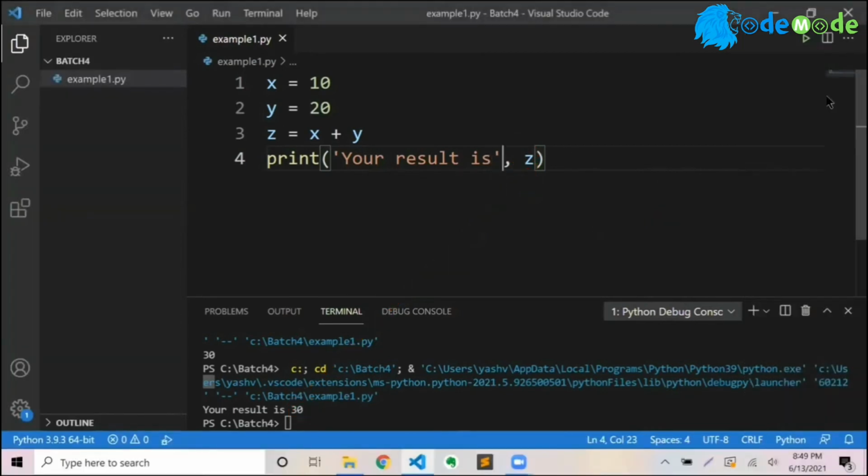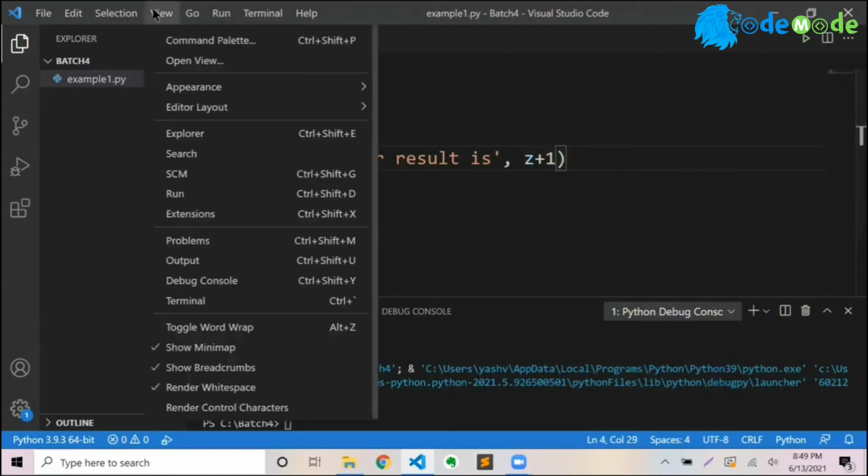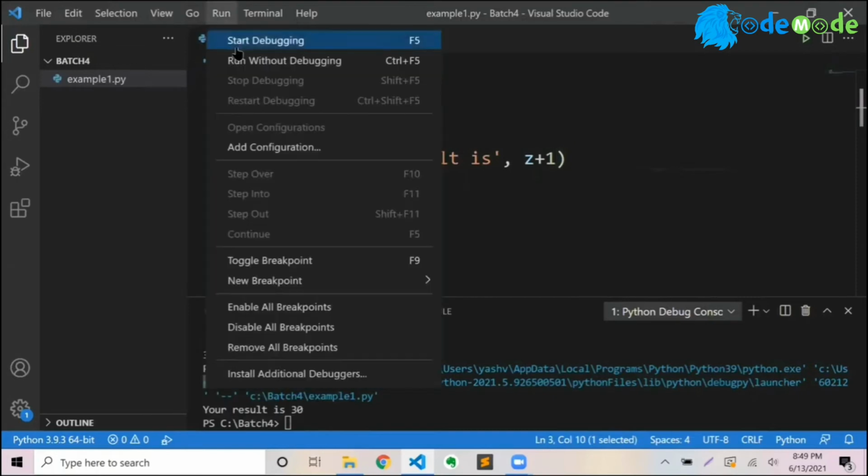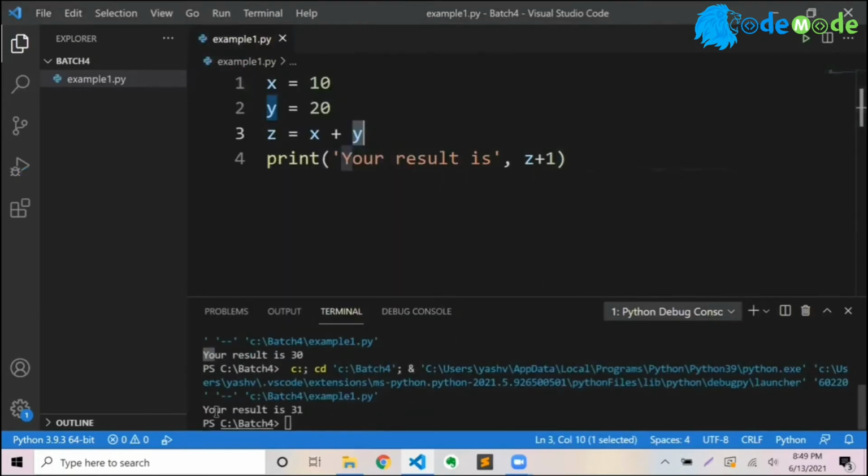Make sense? So if you want to print multiple values, all you do is simply comma separate each value, and that value can be a fixed string, can be a number. In that case, it will automatically convert into a string, or it can be some computation. I can print z plus 1. I can do this, and you will notice here, if I simply run without debugging, the result is 31.